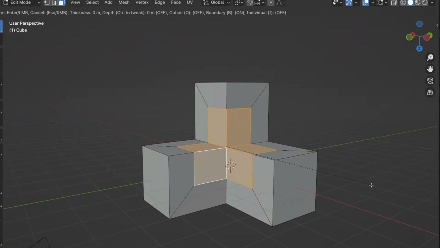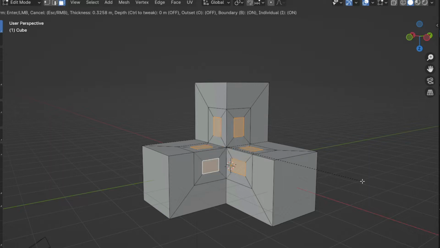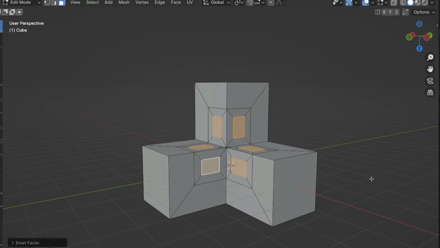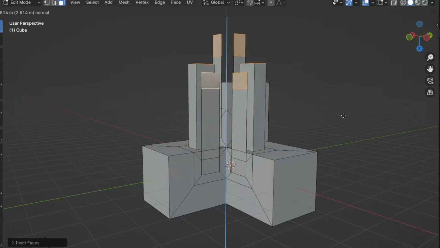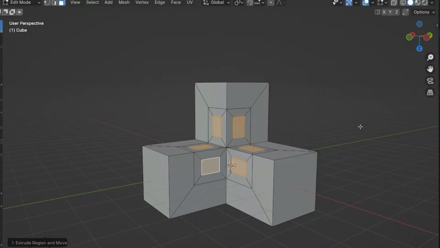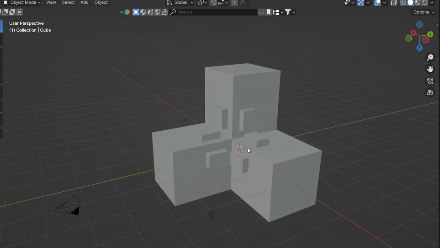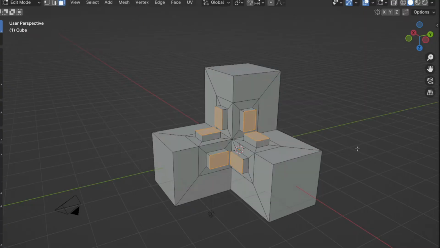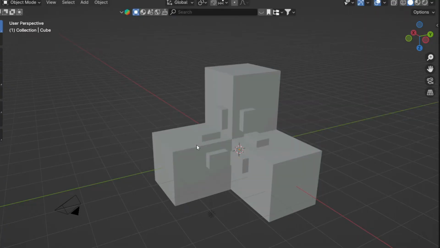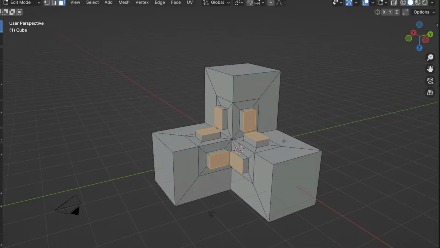If you press I again and press I again, you get these little separated faces that you can also extrude out. So if you extrude these, it won't do anything, so you have to extrude them individually. Once you extrude them individually, you're gonna be able to get something looking like this. And there you go. If you want to get out of edit mode, you just have to hold tab and go to object mode. If you want to go back into edit mode, just go into edit mode.